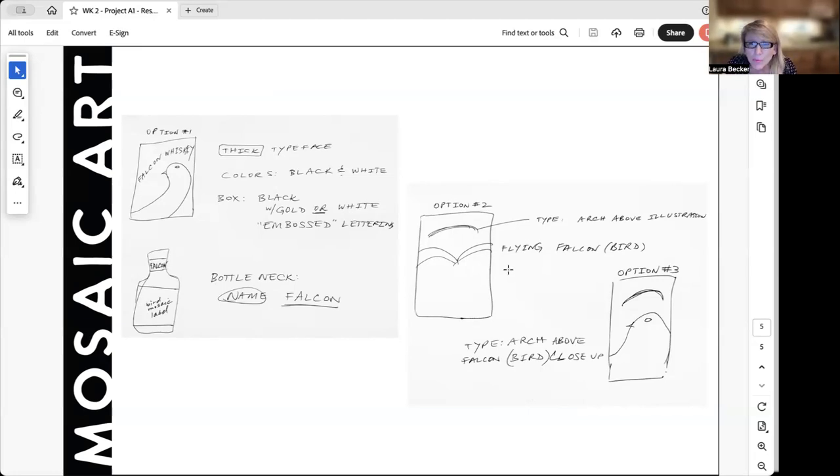Another option would be a flying falcon, again in the mosaic art form, with the possibility of an arched typeface text of the Falcon Whiskey above it, and still give me some option for the lower part of the label for anything I need to add as far as the weight and amount of alcohol in the product.